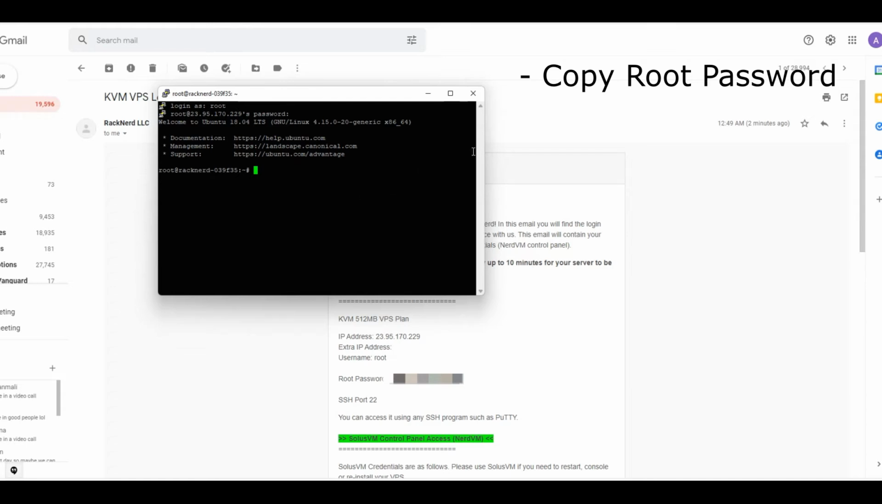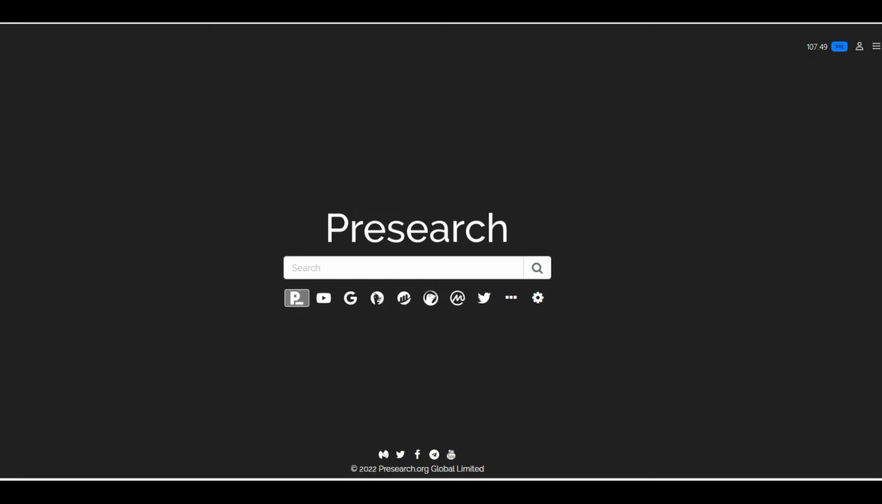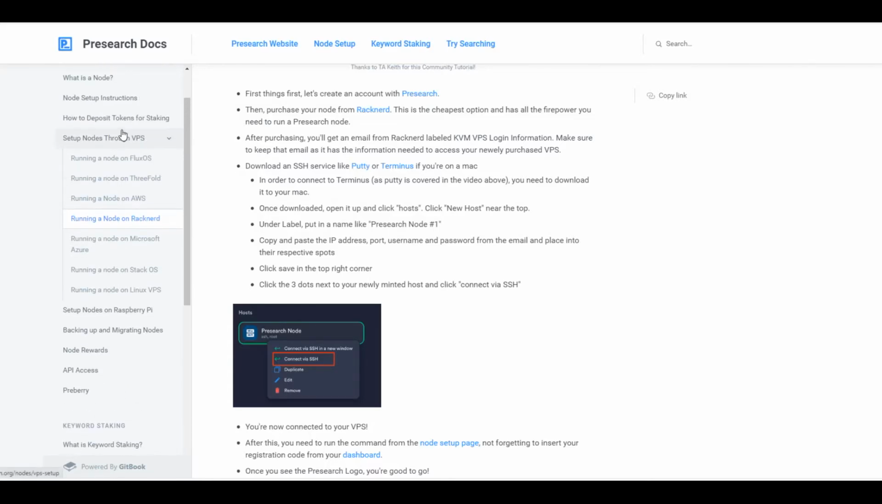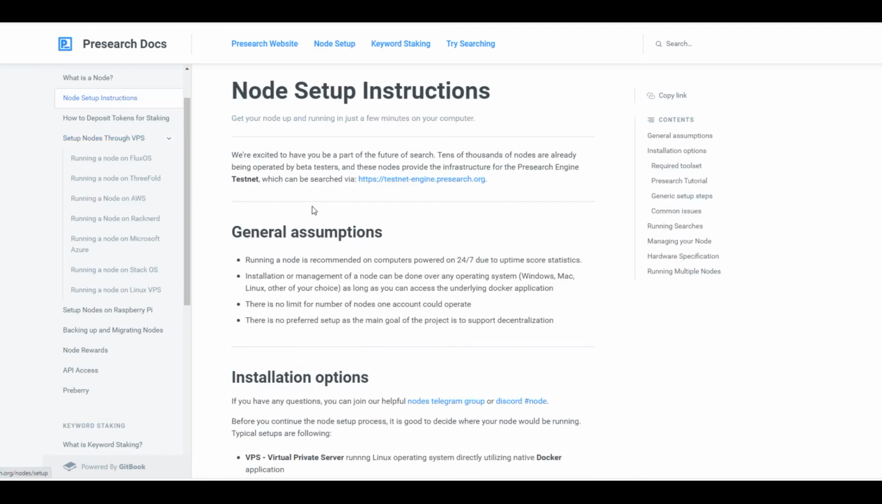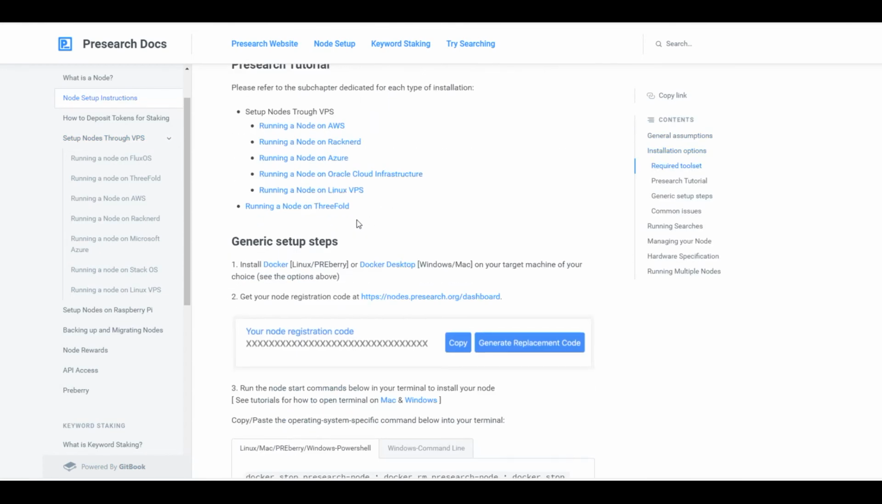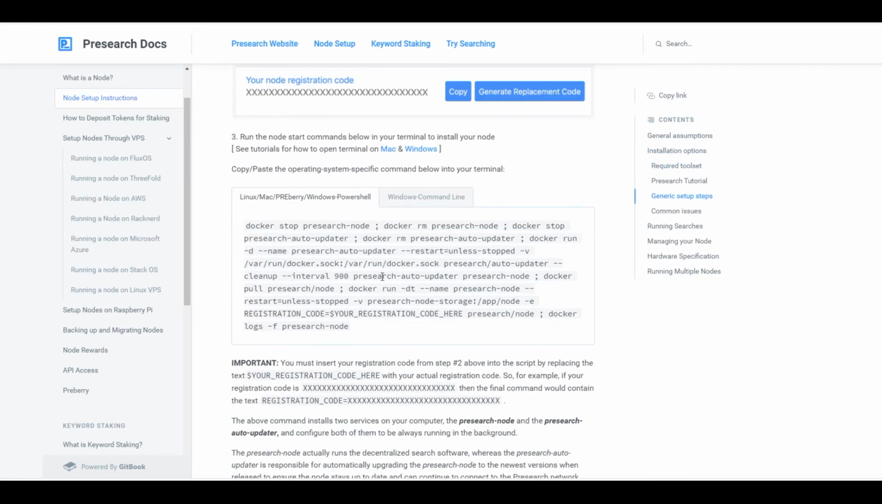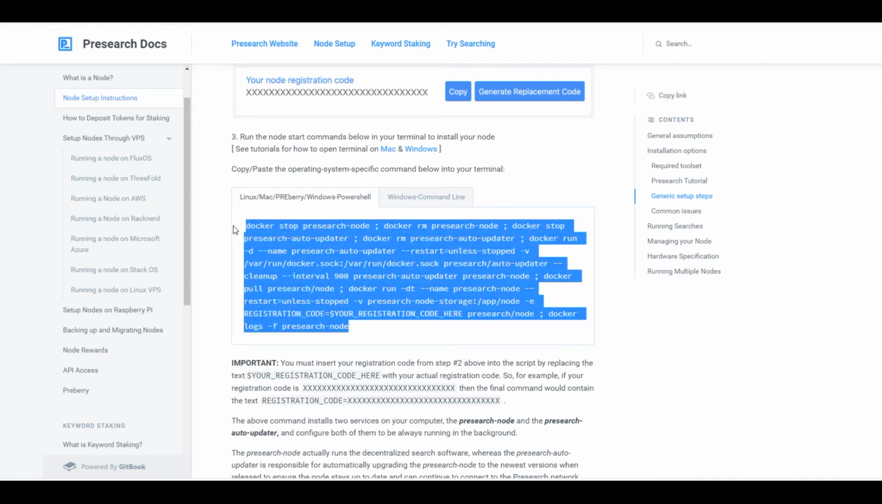Now, what we're going to do is go back into the Presearch documentation and find the script. From the documentation page, we're going to go to Setup Nodes through VPS, Node Setup Instructions. We're going to scroll down until we find the script. We're going to copy this, and we're going to be replacing your registration code here.